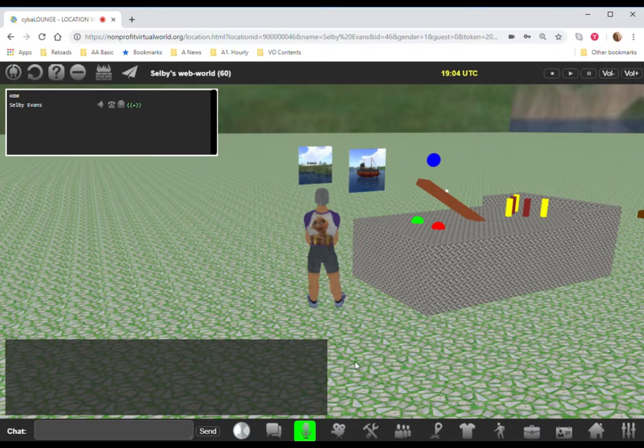Here is another demonstration of the use of physics in Cybalounge. This is a constructed demonstration, and it actually demonstrates the effect of physics, and is somewhat the kind of thing that might be used in, perhaps, a seventh grade physics or science class. Let me show you what it is.